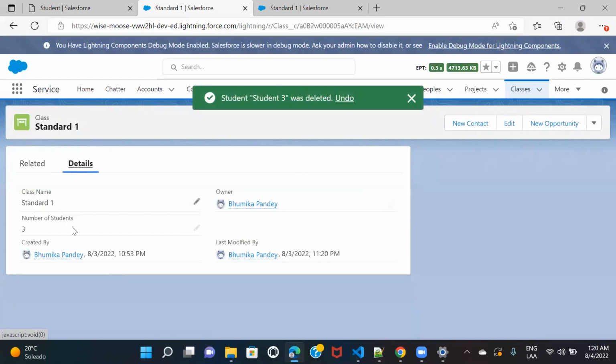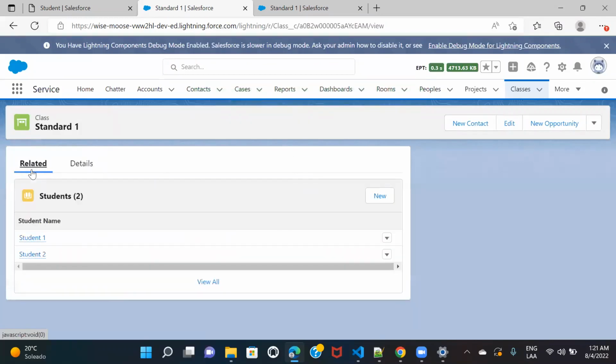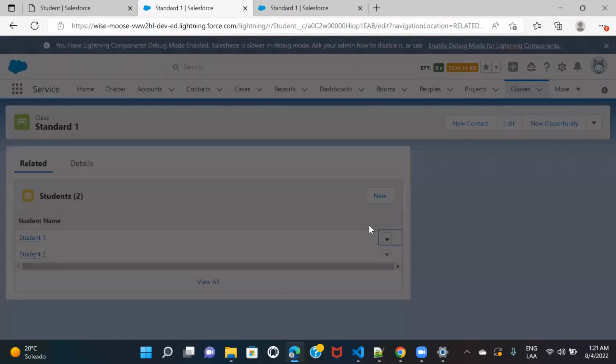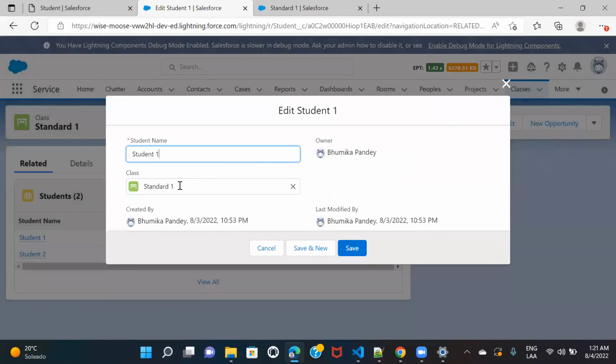And if I go here, it is still showing me 3, because we haven't written that logic. We have only written it for insert. Okay. So now let's move ahead and see what should happen if I delete a student, or I can also update a student, right? Let's say I click on edit and I can change the class, right? So in that case also it should work, right?